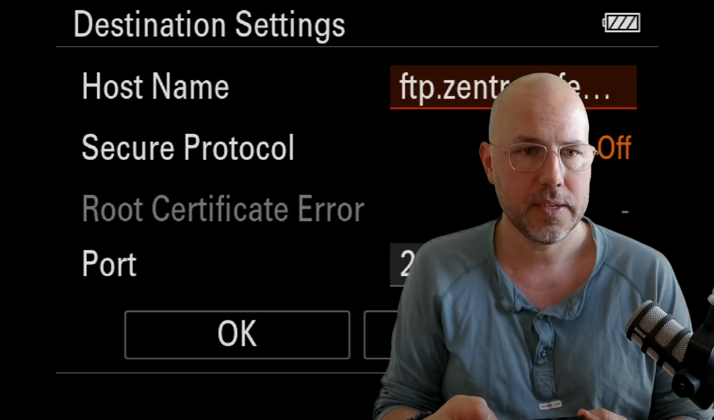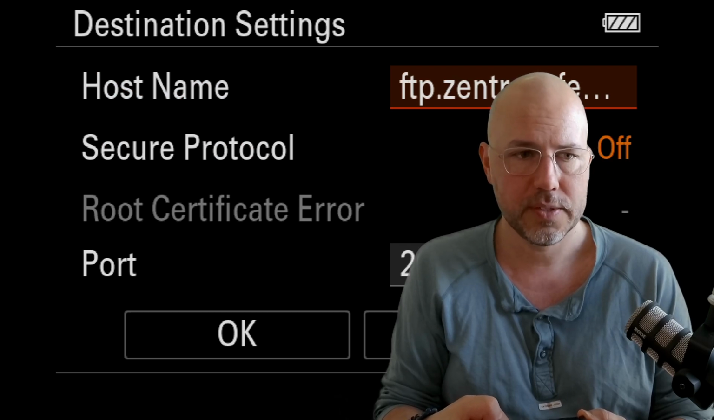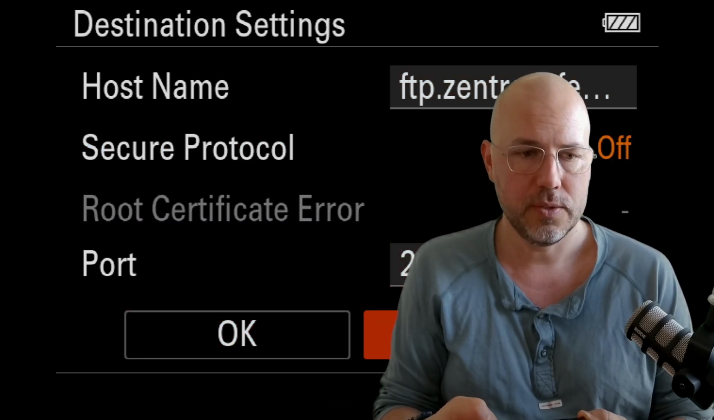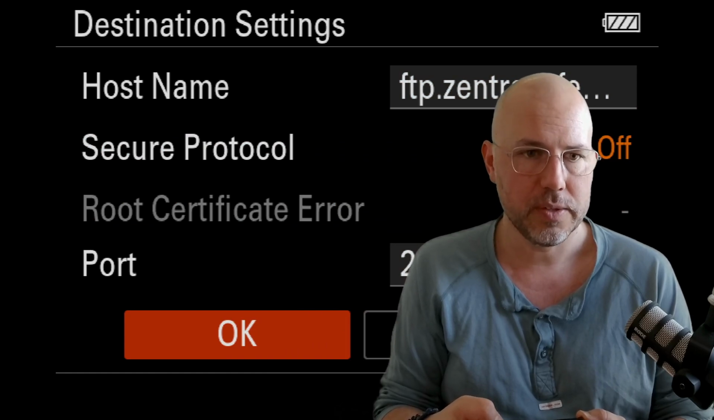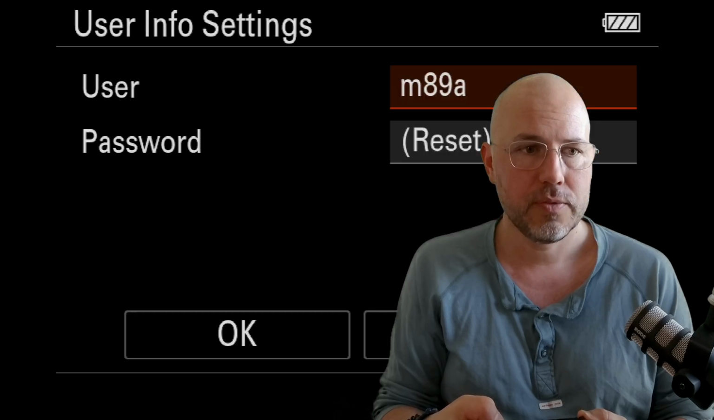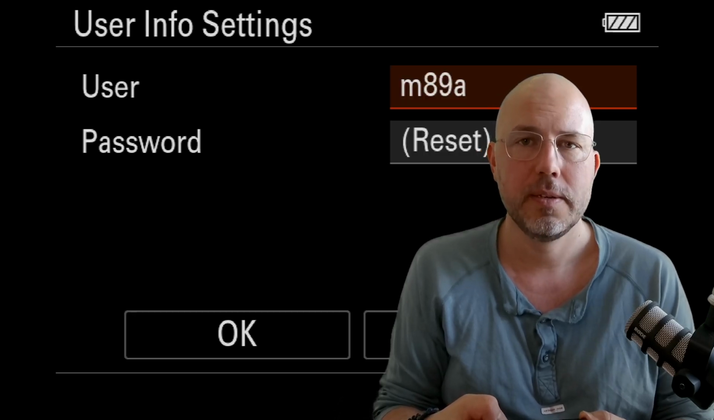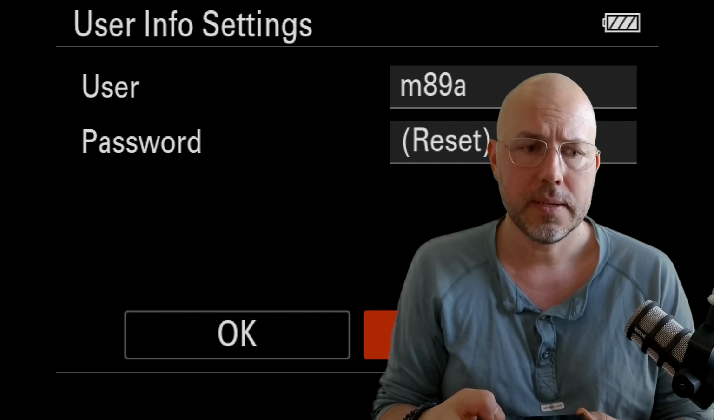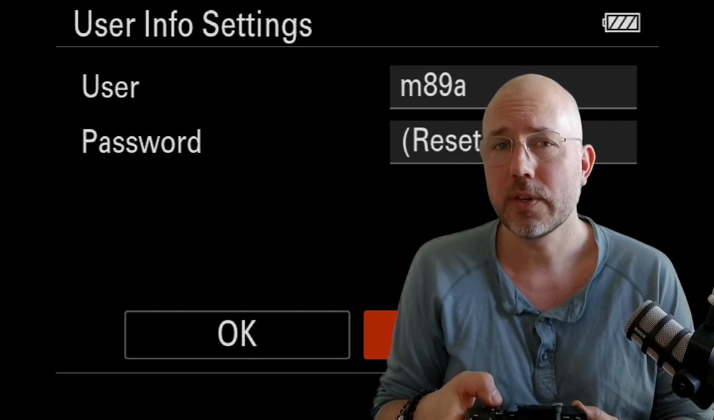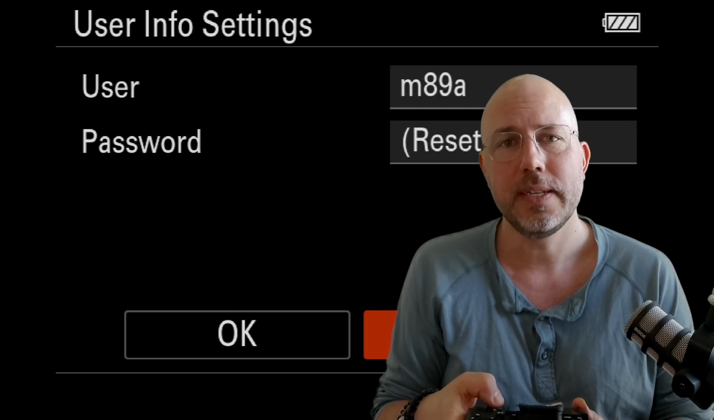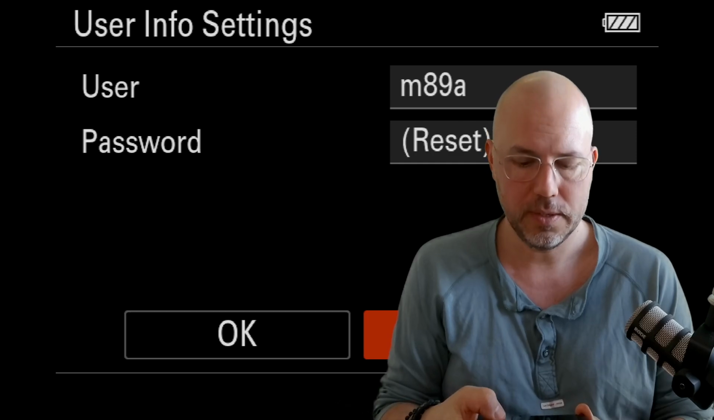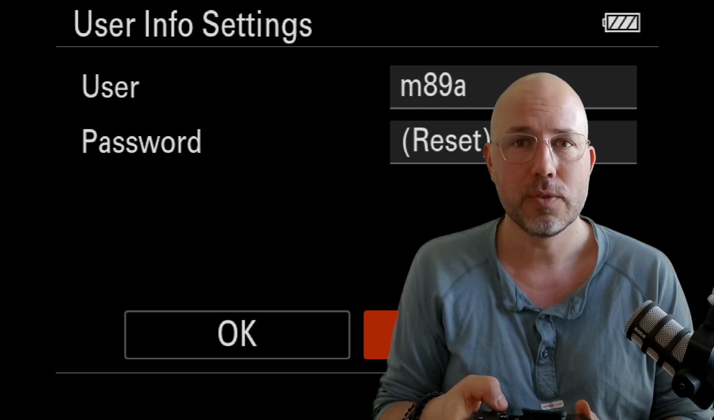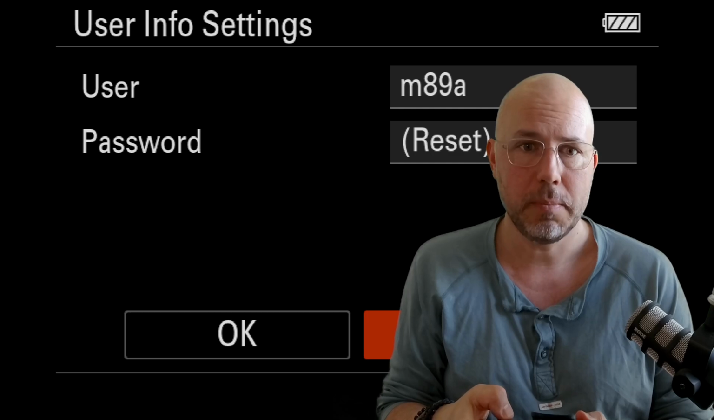In the destination settings, you have the server address. Secure protocol is set to off, and port is set to 21, which is the standard, so that's pre-filled. Then on user info, you have my username and the password. And when you create an account with ZenTransfer, you'll get your own. And actually, if you have multiple photographers, you can connect them all to the same account, and you can create individual usernames and passwords for that, so that you can revoke that later without giving away your main username and password. So then all of those photos will flow through the same pipeline.